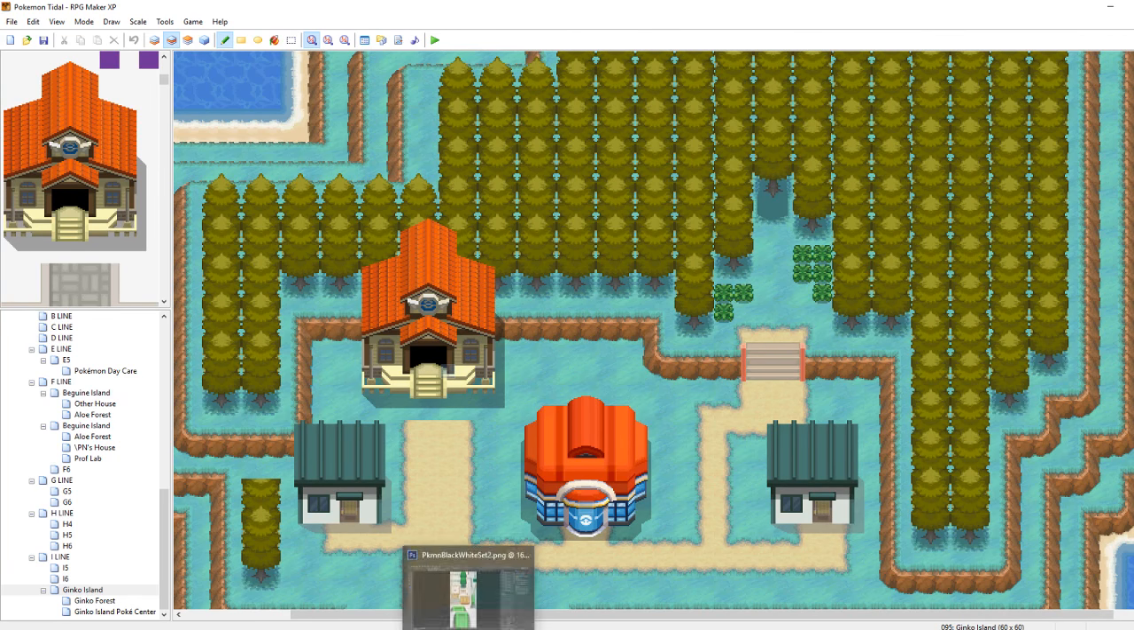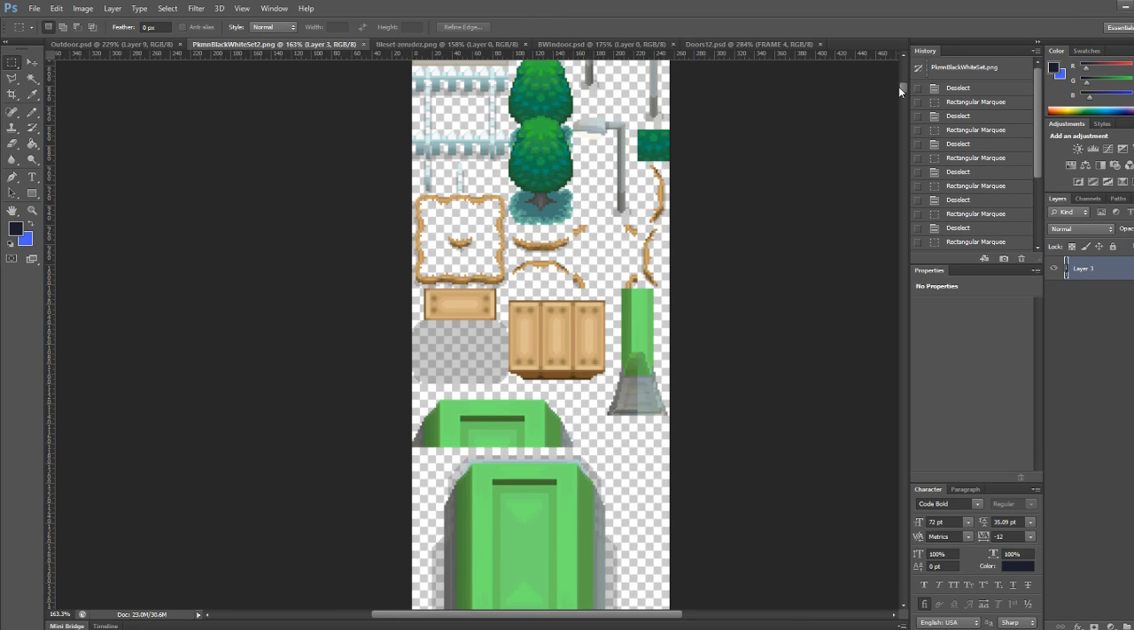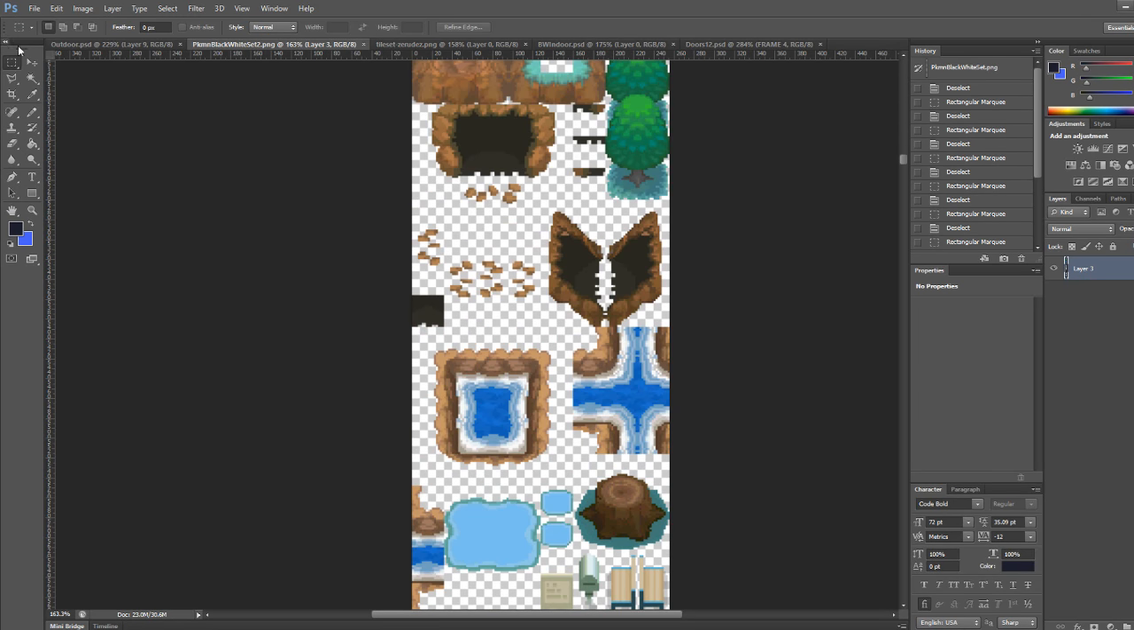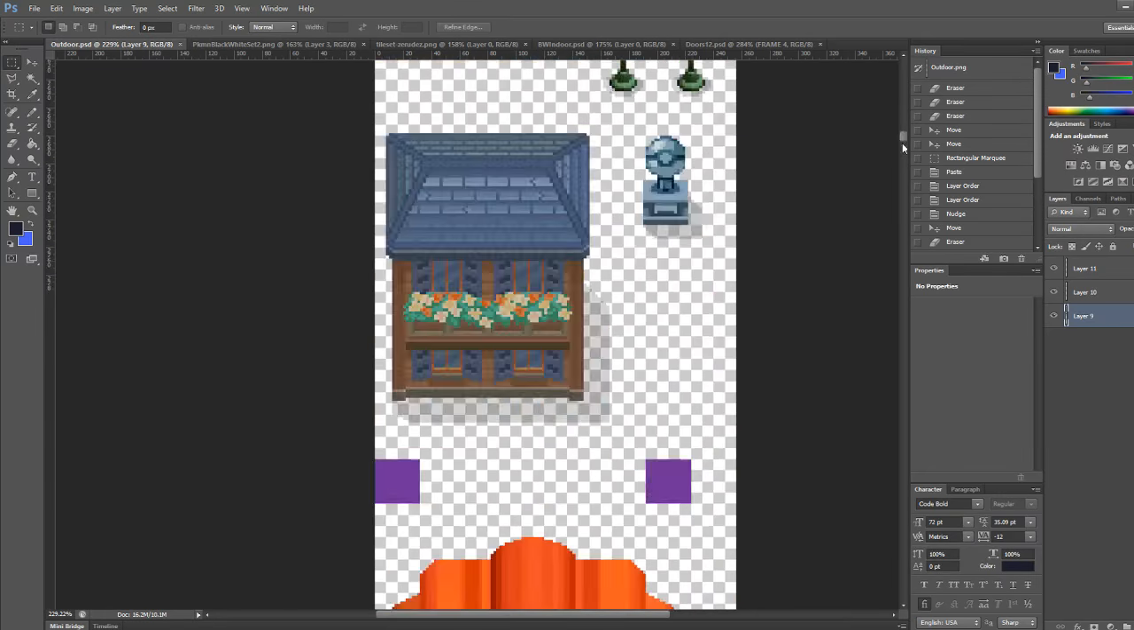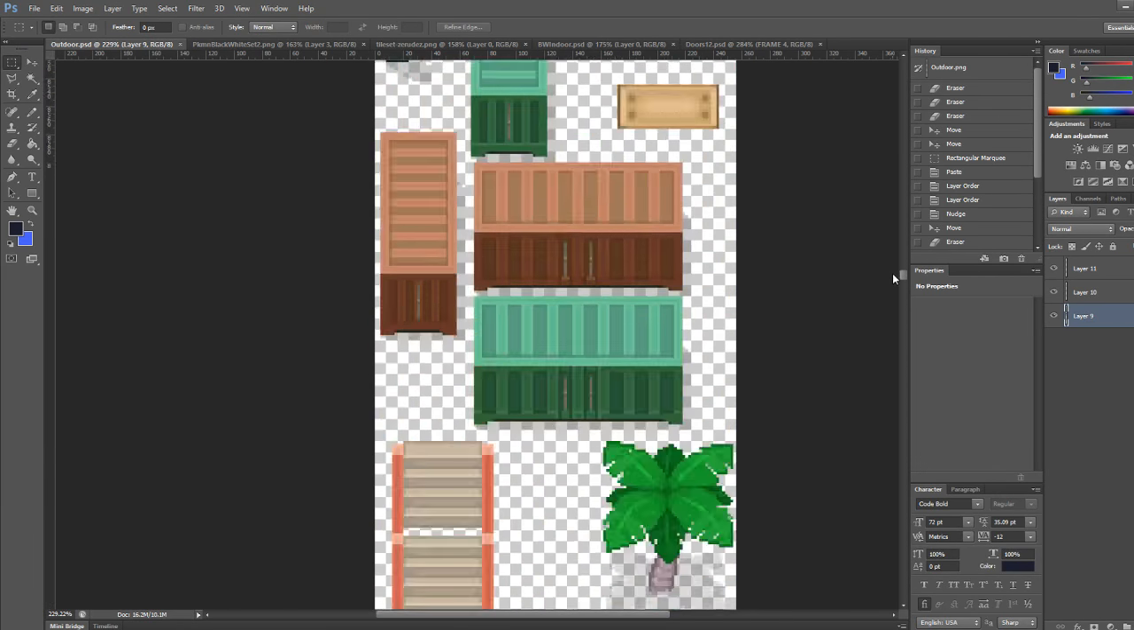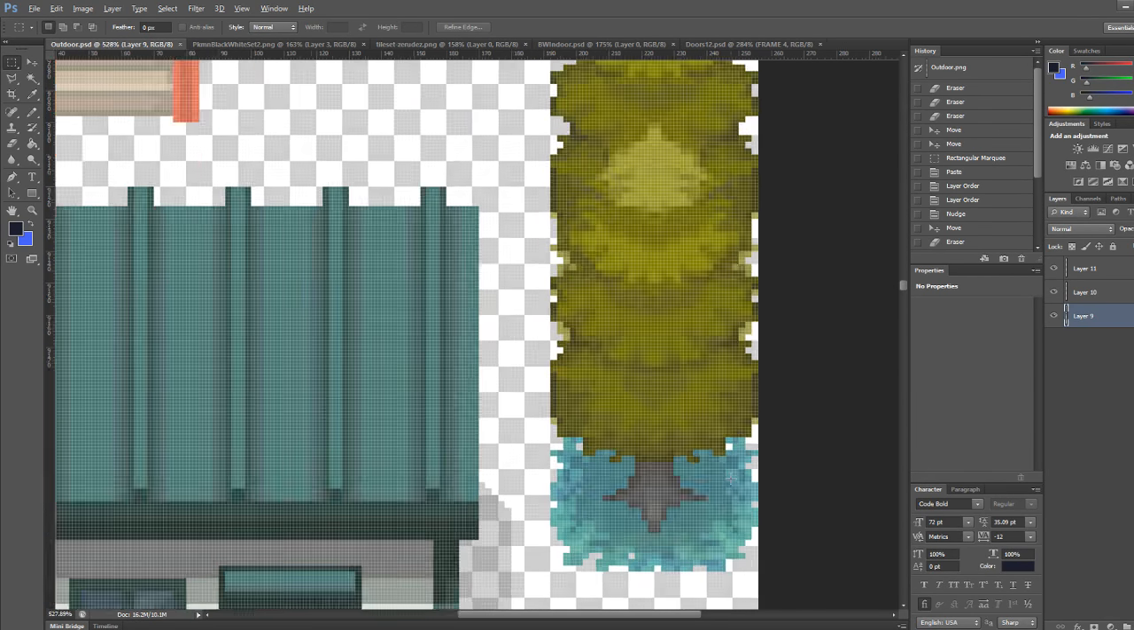Let me brush up my tile set a little bit. There are a couple pixels that are bothering me in my current tile sets. So if I could fix that real quick, it should be a quick fix.